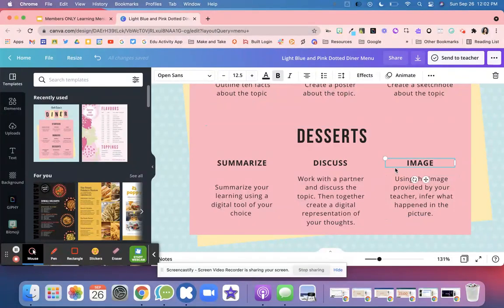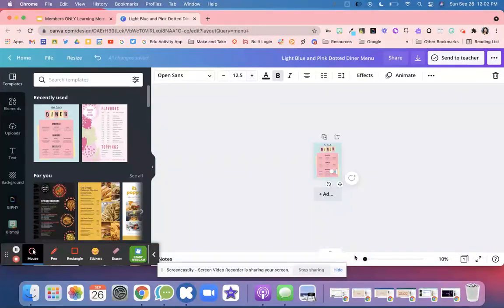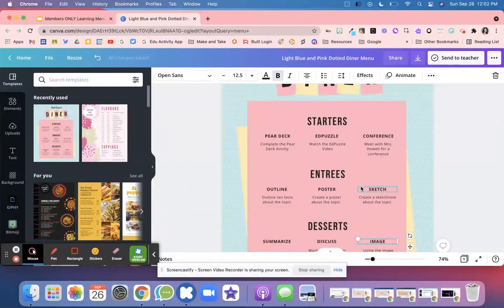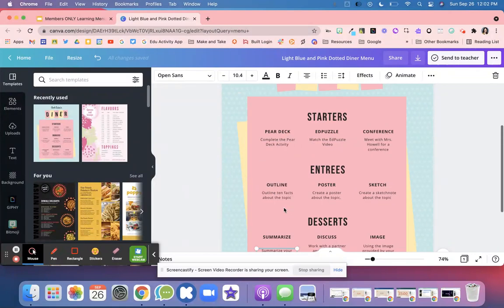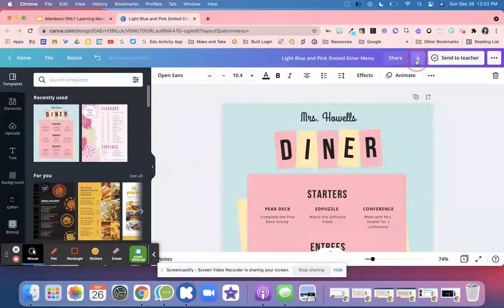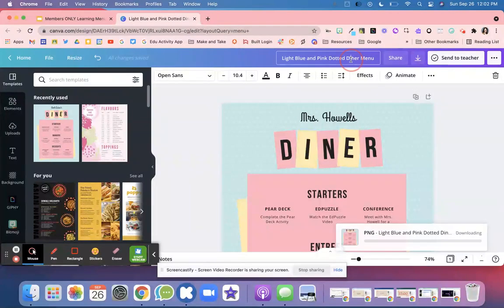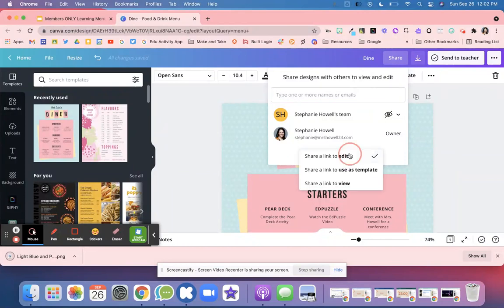And then they're going to maybe recreate that. Okay, so there is my learning menu using Canva. And again, Canva was just fun because I stole a template and all I had to do was rewrite my activities in here. I'm going to hit download, save it as a PNG. I'm also going to change this to diner. And then I'm going to hit this share link. Instead of edit, I'm going to use this as a template.